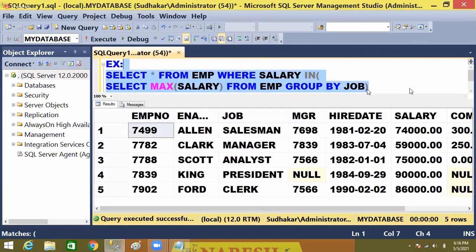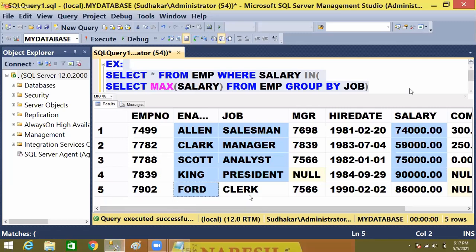Now we can see in the analyst job, the first one, Scott, 75,000. In the manager job, the clerk employee, 59. In the salesman job, the highest employee, 74. President King, 90,000. And the clerk, 86,000. So job-wise, which employee is getting the highest salary?